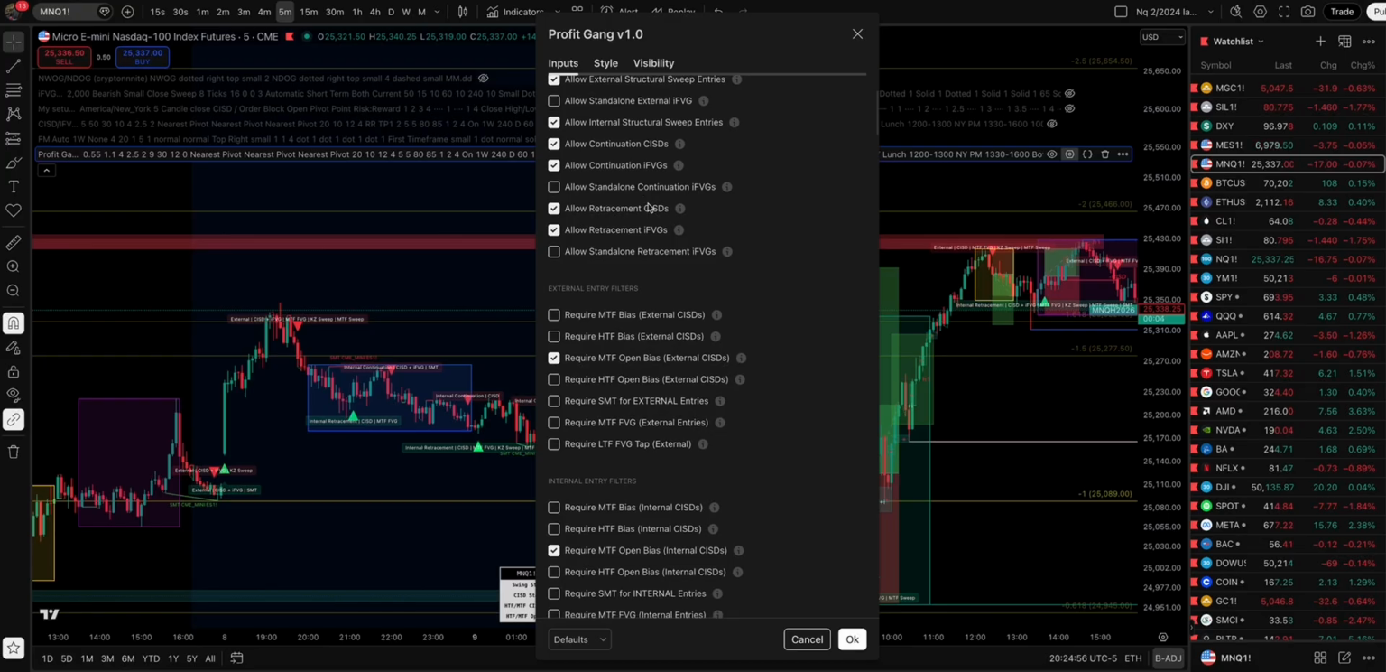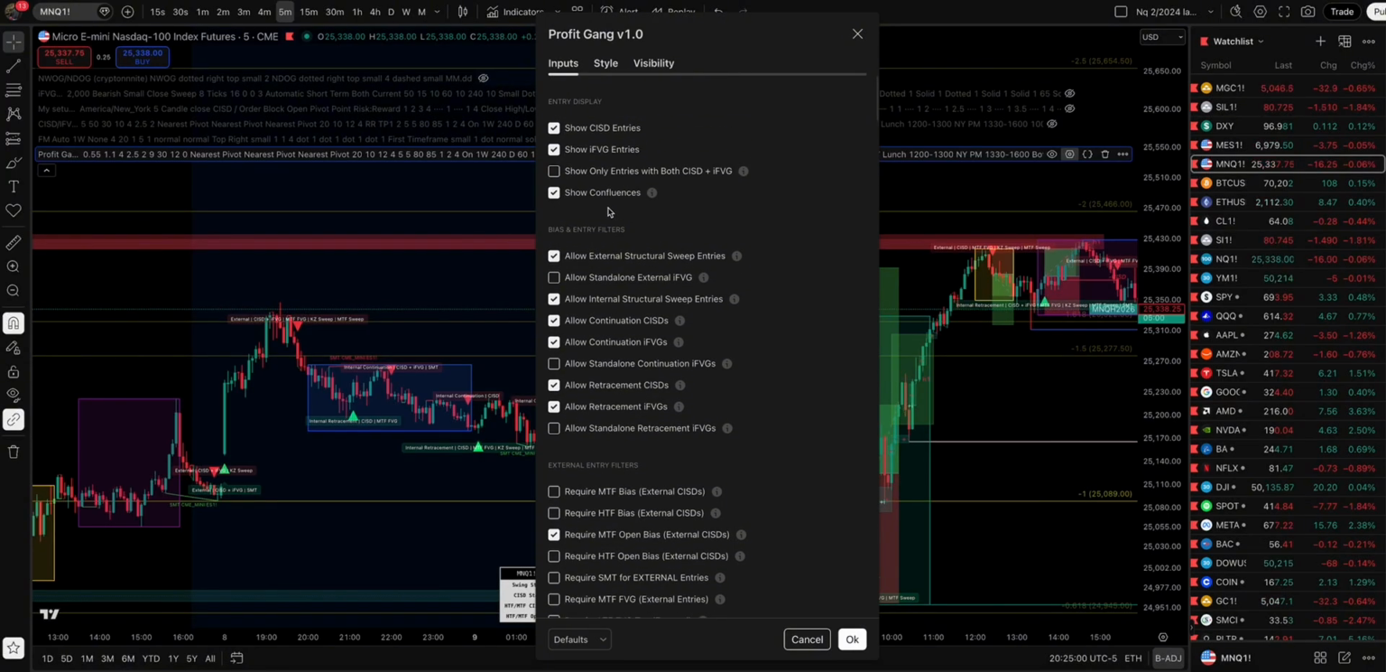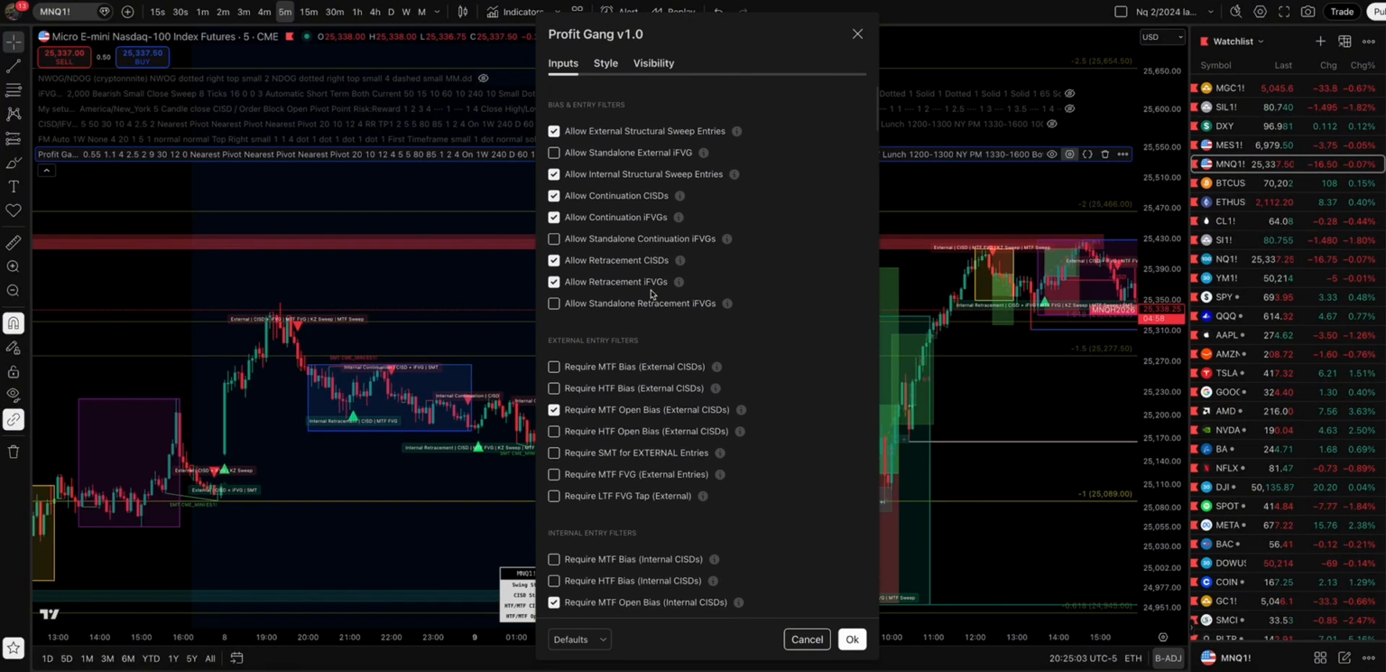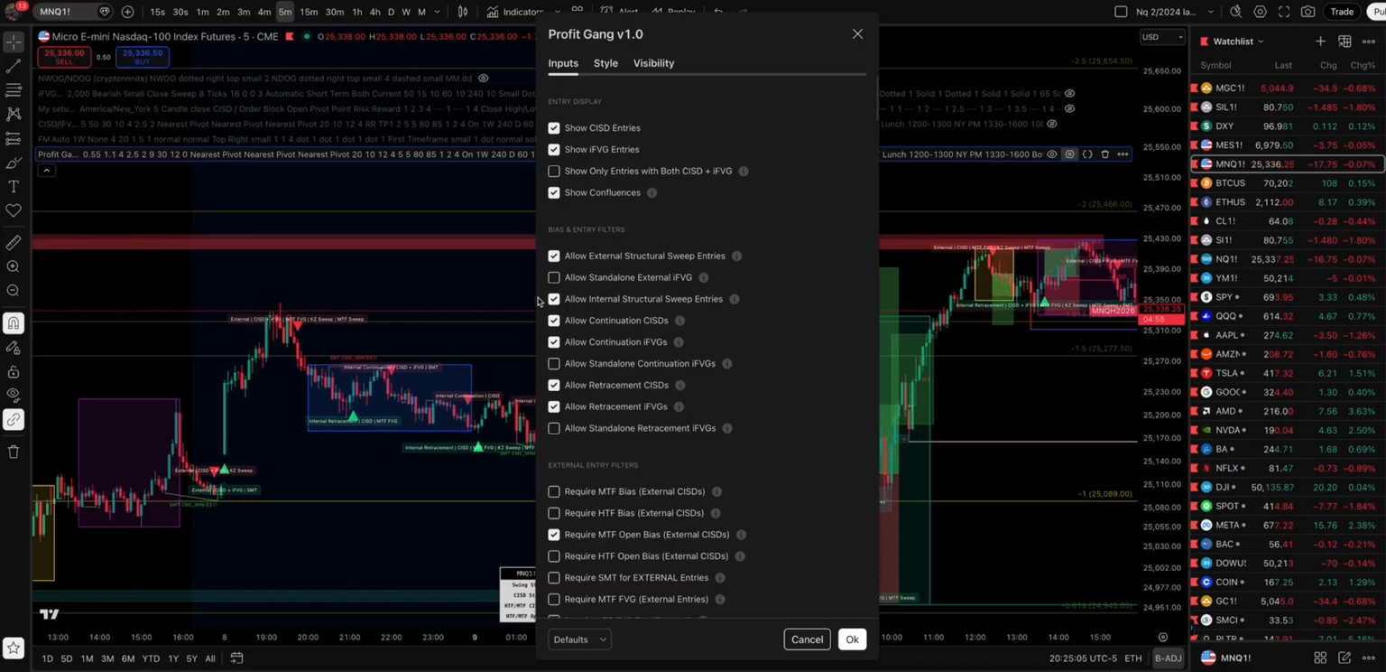So it's pretty basic overall, and it's pretty self-explanatory. Some of them might be a little bit confusing, especially if you don't know my model or ICT. So I'll explain a little bit now, and then I'll do more in-depth videos later on my logics and the reasons why I did add these things in the indicator. So we'll start right from entry display.